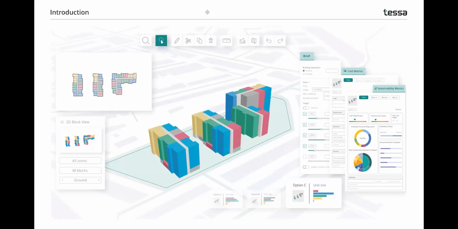So what are you getting out of TESSA? Because we automated all of your speculative and repetitive work for you, what you're getting out of TESSA are more viable options that have been optimized for your site in a fraction of the time, accurate cost and carbon metrics from the live data that we feed into TESSA, and last but not least, the ability to export your work for further refinement into your current workflow, which means that none of your work is lost.